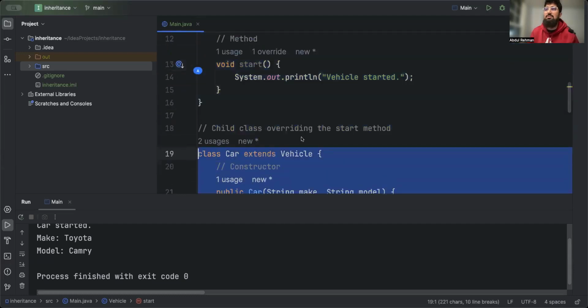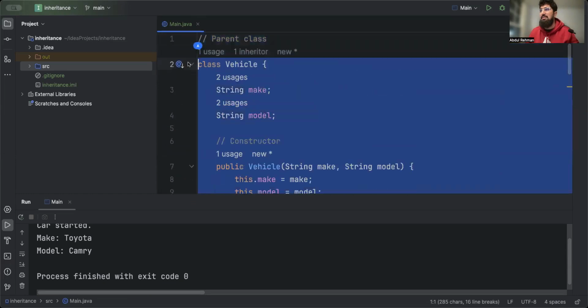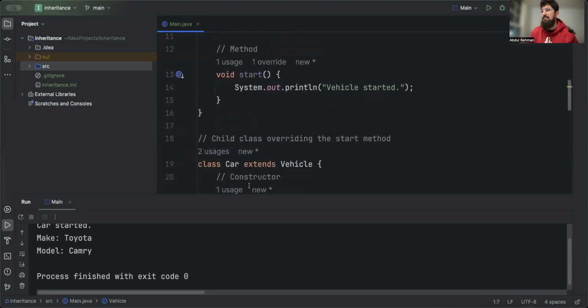It's not necessary that you keep both of these classes in one file. You can keep them in different files, but I just wanted to make sure that the code is organized well to explain. This is why I kept them in one file. So the parent class is Vehicle, the child class is Car.